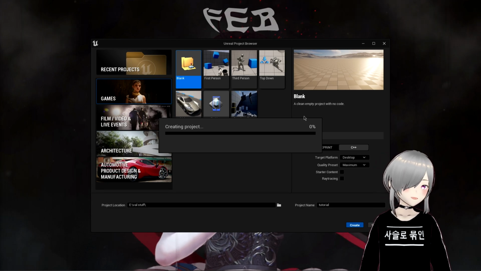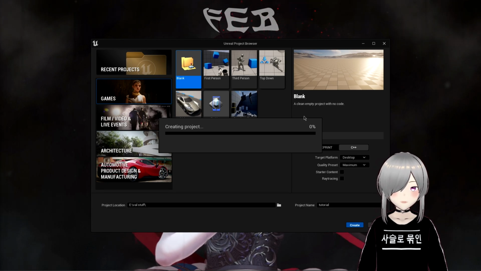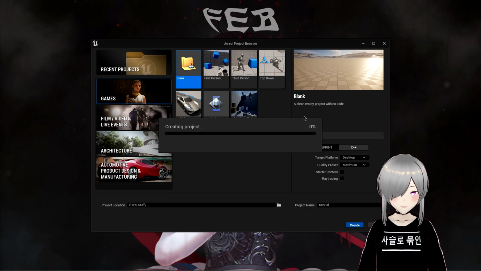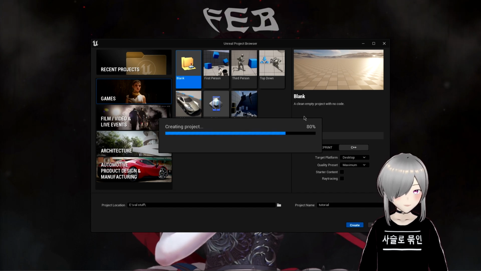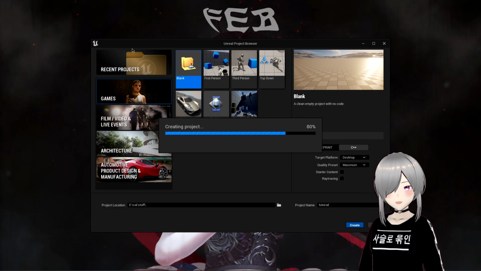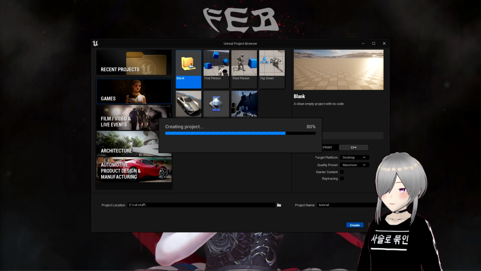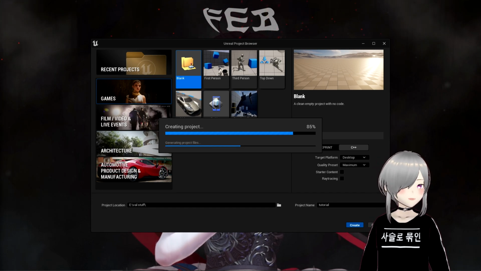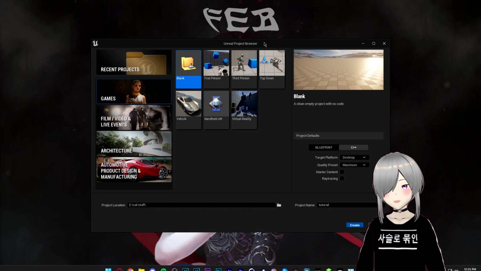Then it should work. The reason why I say make it underneath games is because there's a lot more to do in there than just film, video, and live events. There's so much more you can do inside the games one. Plus, that is also what the plugin maker likes to use, so we're just going to completely follow what they're doing. Yes, I just created my project file.